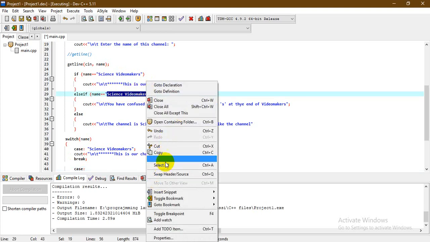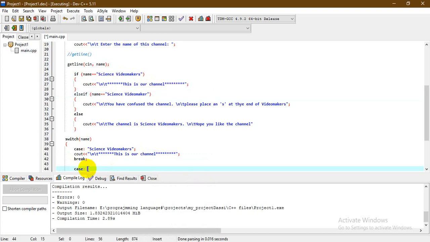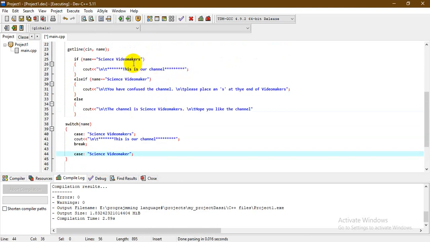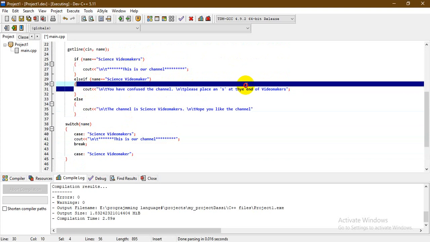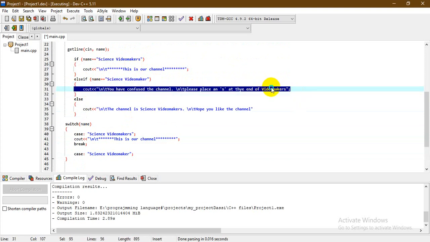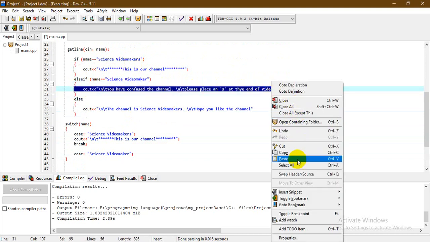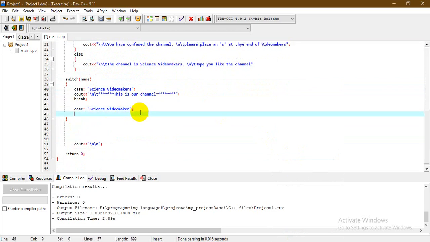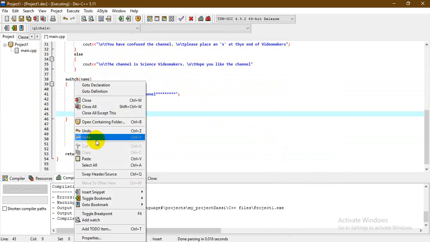I copy. Then I come and place here. I paste. So, for the second one, where it says Science Video Makers, I place my colon, I come here again up, I copy this. And I come here down because the cases are different if statements. I paste here.